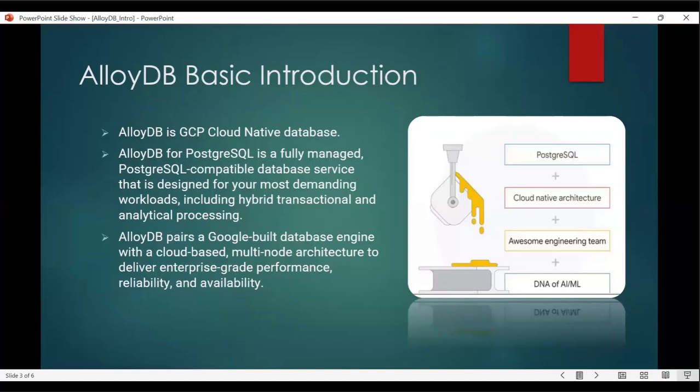Also, the main important thing from the Google side is that Google enabled AI/ML capabilities on top of AlloyDB. So it means the community source code from PostgreSQL, plus cloud native architecture from Google, and AI capabilities. We can call this the bundle from the Google side, AlloyDB for PostgreSQL. Okay, next slide.